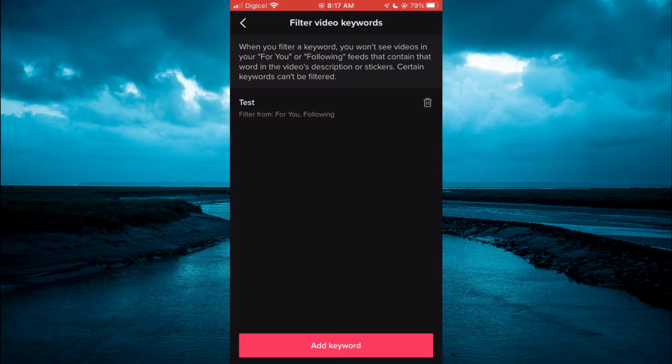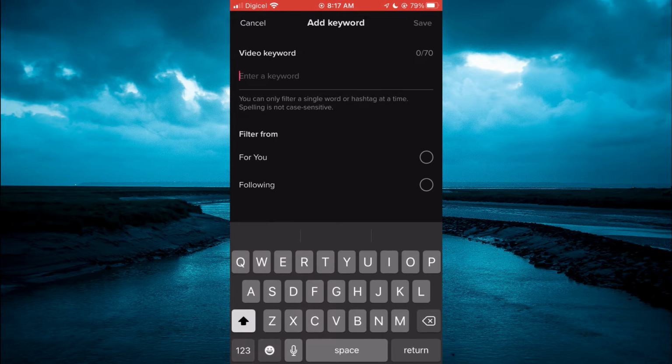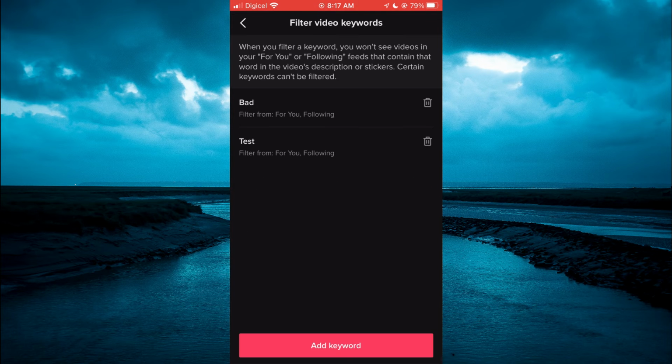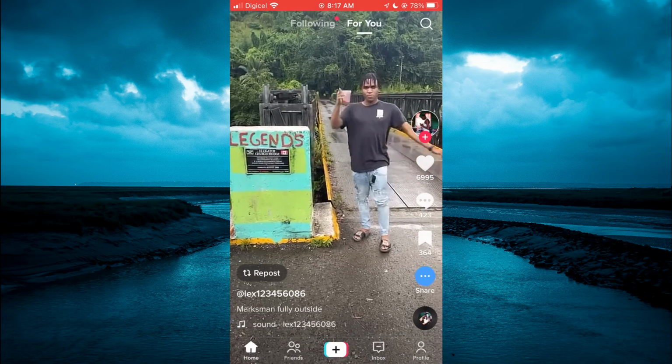So you can simply tap on Add Keyword. And you can add any keyword you want right here. Then you can choose to filter it from your For You or following, or you can tap on both. Then you'll simply tap on Save in the top right hand corner. After you have done that, you will go back and you can go into your TikTok home feed now.